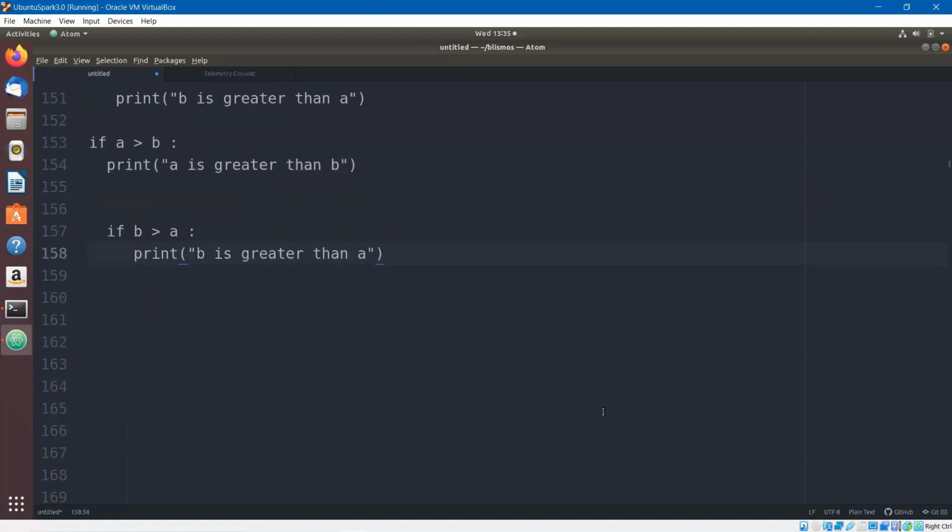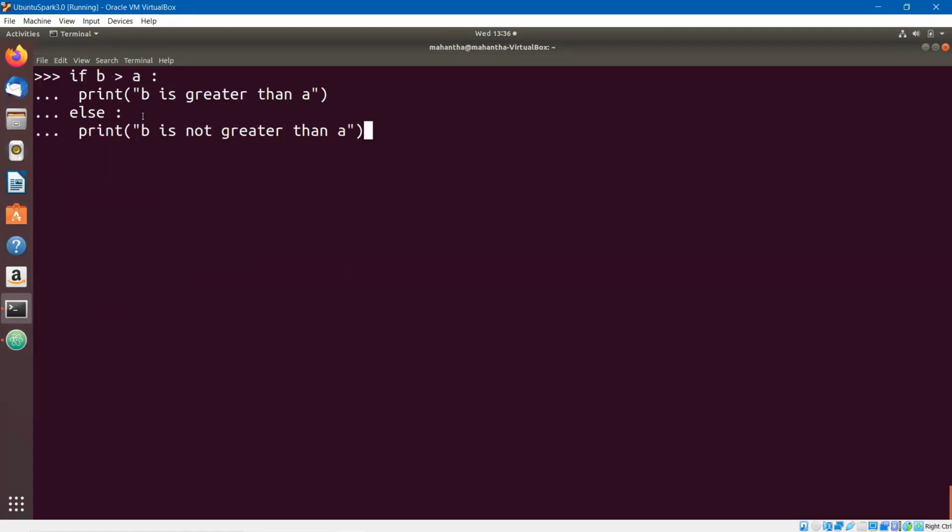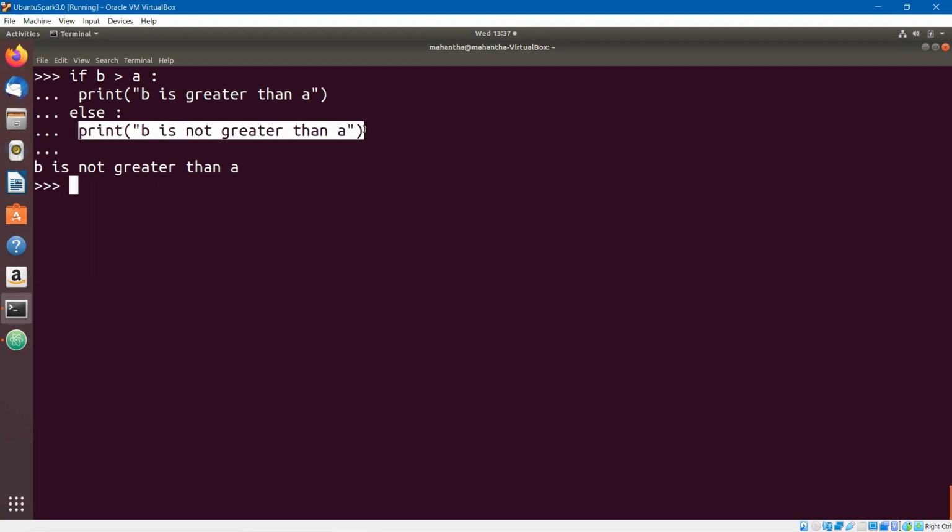In either case, we need to know what is happening. Else. We'll execute this. In this case, the if statement is not true. That is the reason it will go to the else statement. It will go ahead and print the statement which is mentioned as a part of the else logic. So this is how if and else statements work.